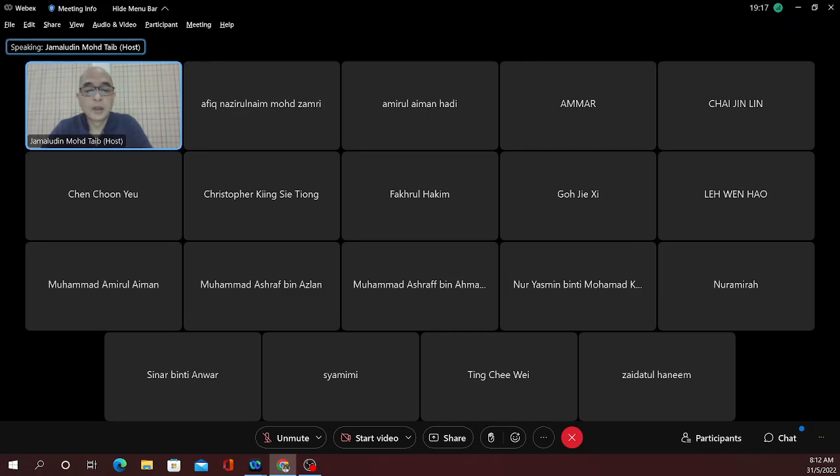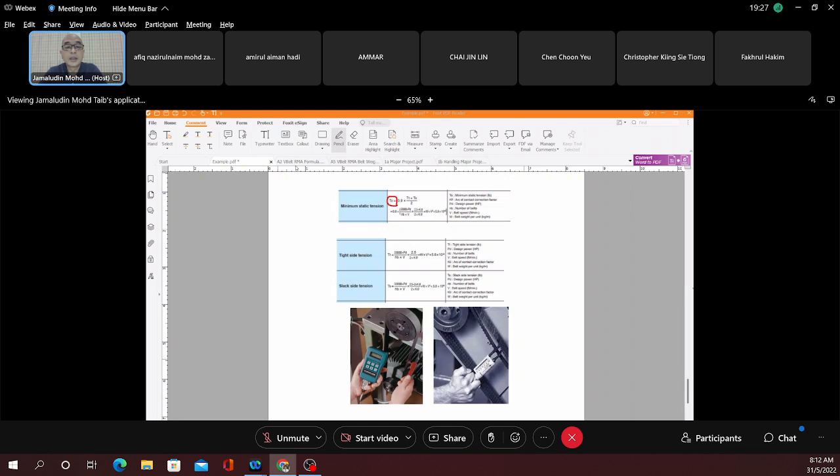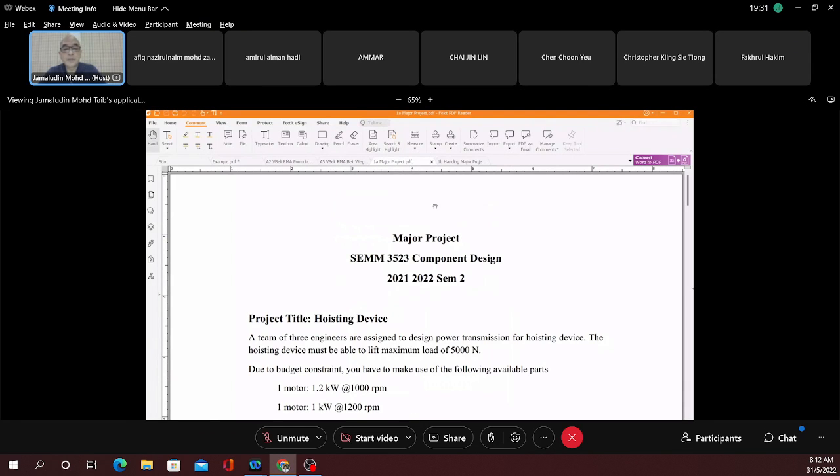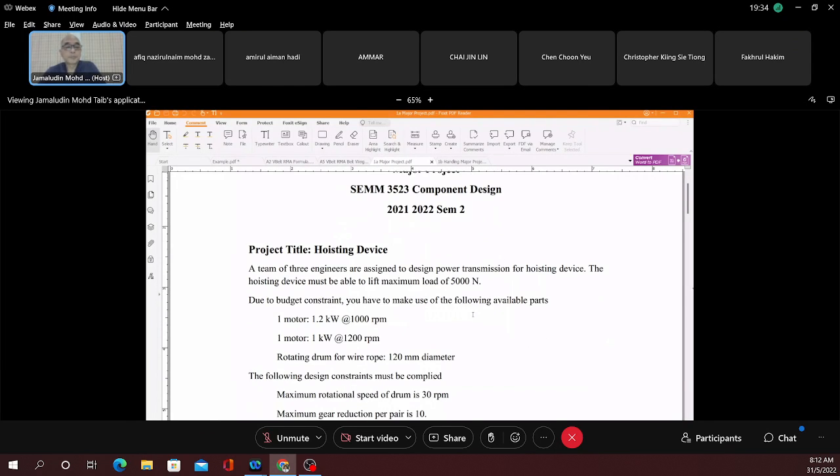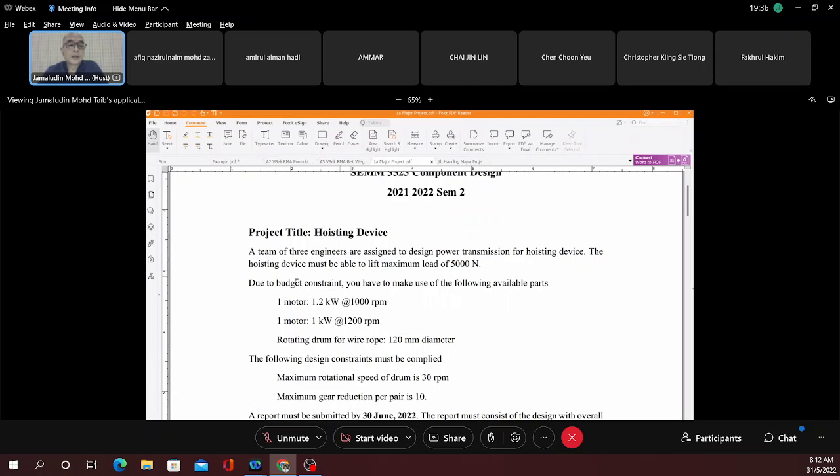All right. Okay, let's go for the major project first. Let me just recall the major project. Okay, this is going to be the major project. This is a project of a hoisting device. That means the device has to lift whatever weight.